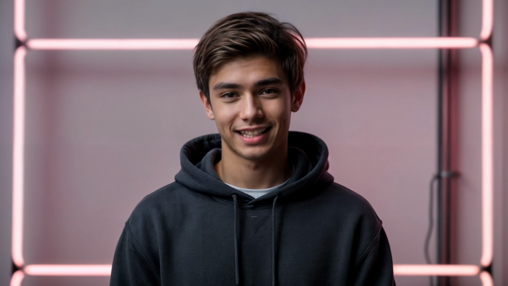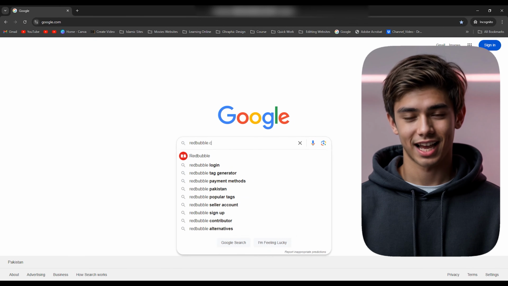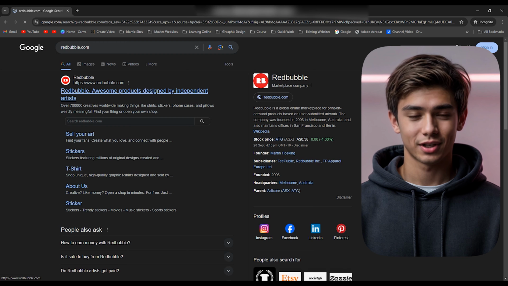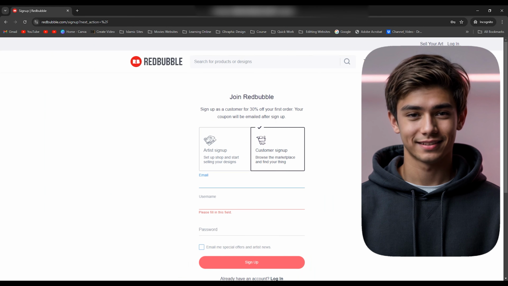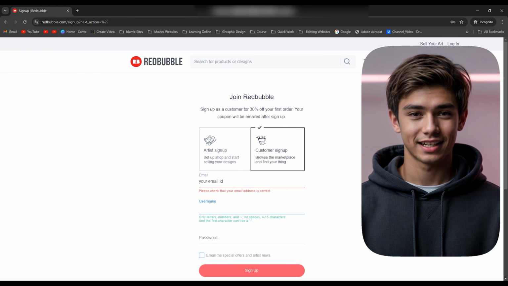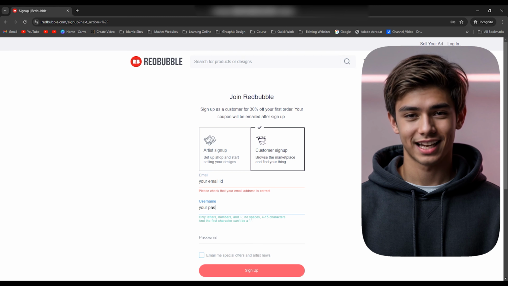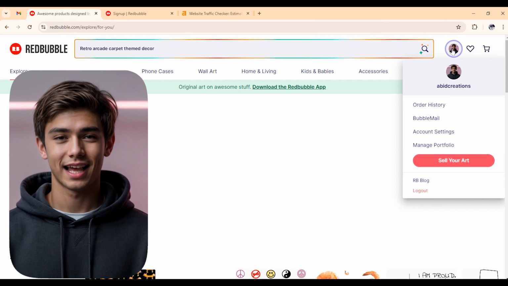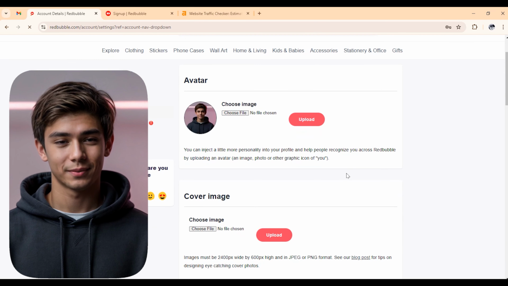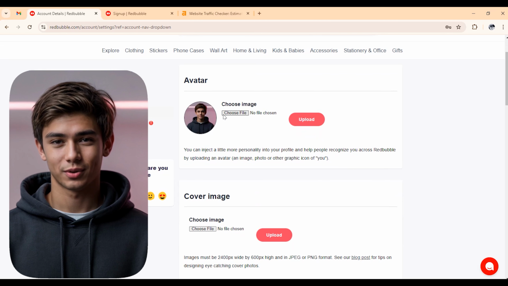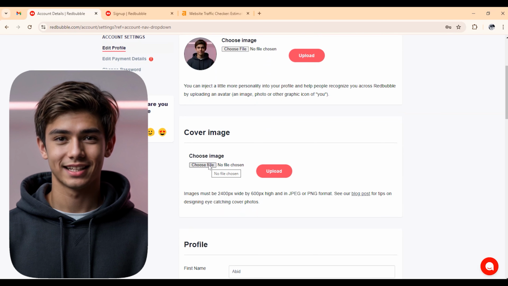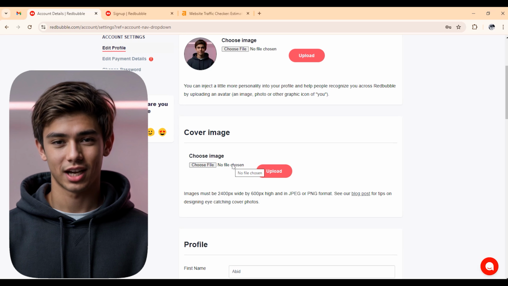Let's start by getting set up on Redbubble. First, I hop onto Google, search for Redbubble, and head straight to their website. Signing up is a breeze. Just plug in your email and password, and you're in. After signing up, navigate to your account settings. Upload a profile picture by clicking Choose Image. You can also add a cover image that will be displayed on your shop's homepage.